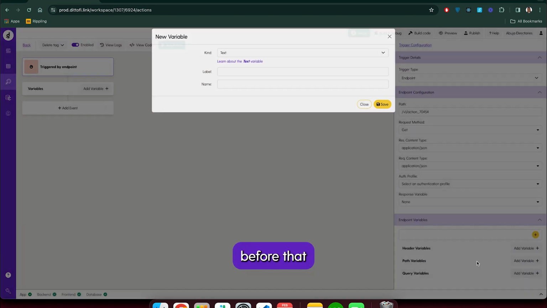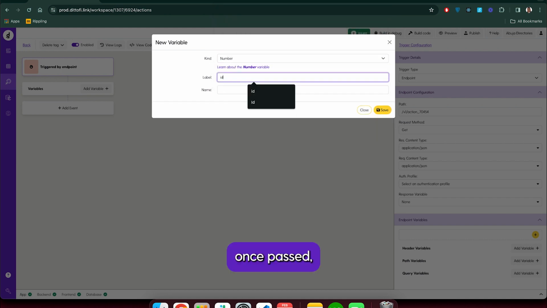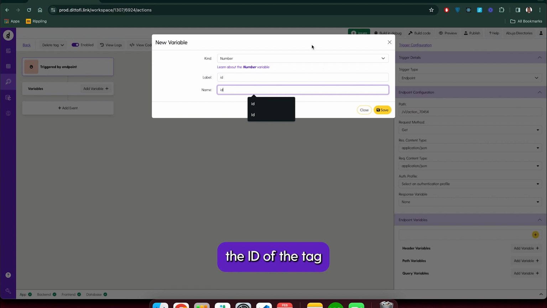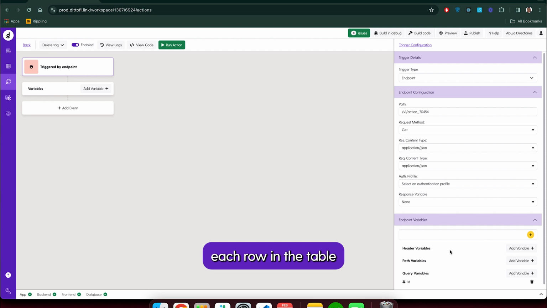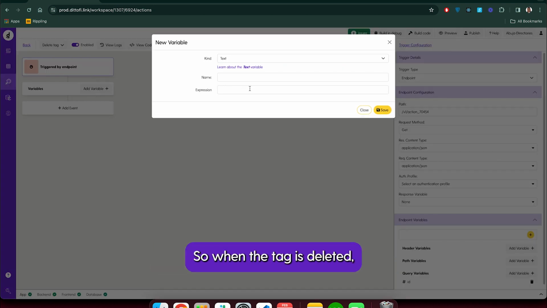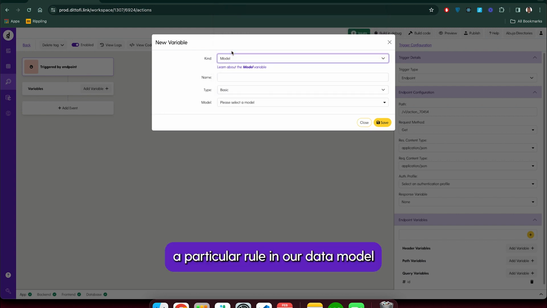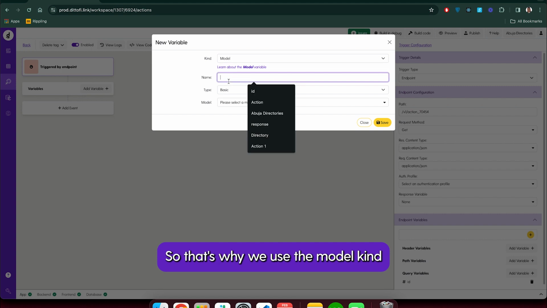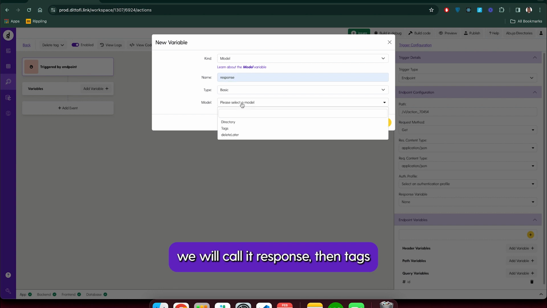Before that, we want to pass the ID. We want to pass the ID of the tag we want to delete. So the ID is a unique identifier for each row in the table. And then we want to create a response variable. So when the tag is deleted, it's going to be stored in a variable. And the variable has to look like a particular row in our data model. So that's why we use the model kind. And we'll call the name of the variable response.